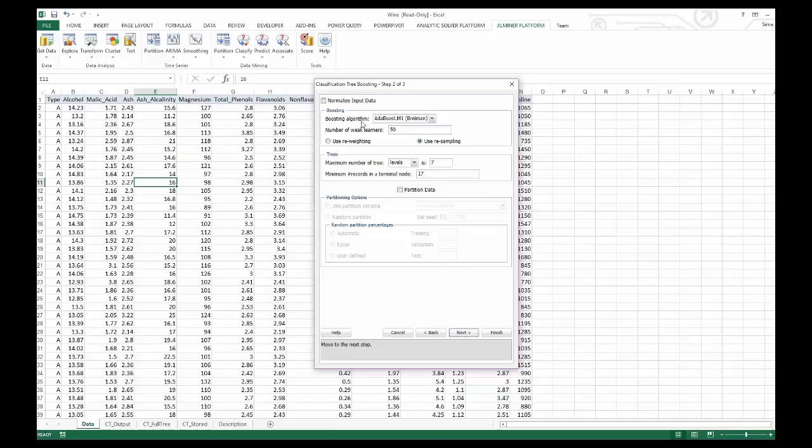You can see that the default selection for boosting algorithm is AdaBoost M1. There are 3 different variations of boosting available. The difference is the way in which the weights assigned to each observational record are updated.